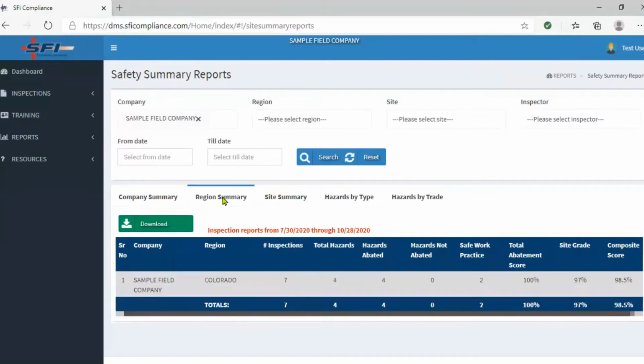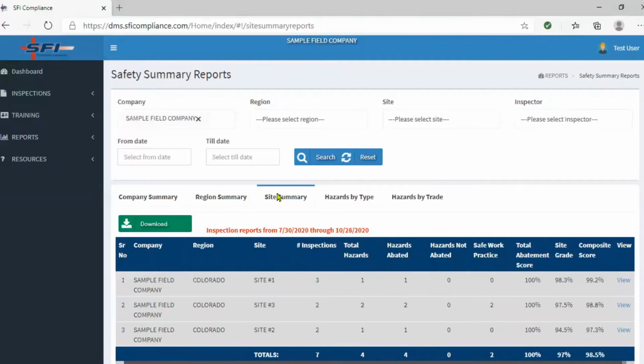Continuing along, we have our region summary. This breaks down the individual regions for your company. For this company, we only have one single region, therefore the information will be the same as our company summary. If you have multiple regions, this will give you the breakdown per individual region. Continuing along, we also have a site summary, and this breaks it down even further into the individual sites. So again, you'll see the number of inspections, the total hazards, how many of those hazards have been abated, how many have not been abated, how many safe work practices, the total abatement score, your site grade, and your composite score for those individual sites.